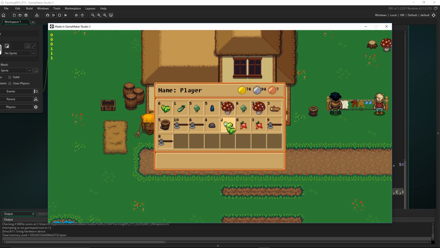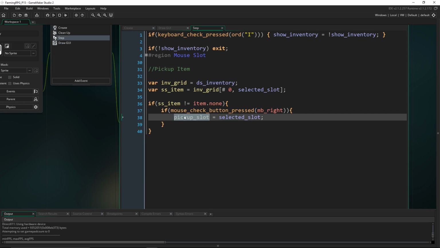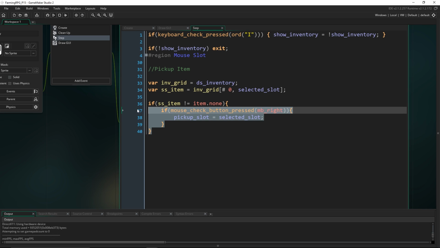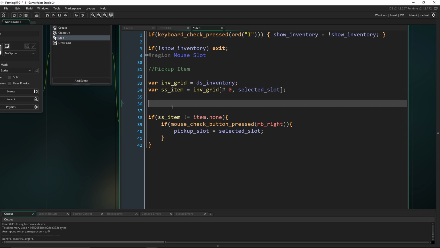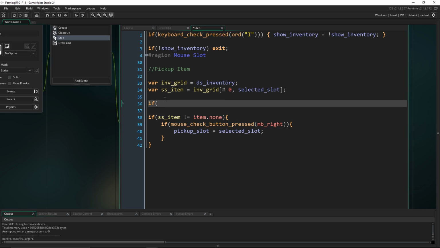All right, but this is just picking it up. We can't actually place it anywhere, so we can pick up whatever we want, but we need a way of actually putting it back down. So we need to come back to the step event and add some more logic. So this was for picking it up. So we know that we currently have an item picked up if our pickup slot does not equal -1. So we can just check.